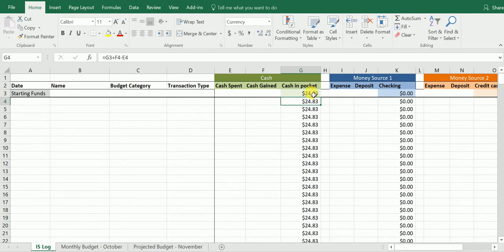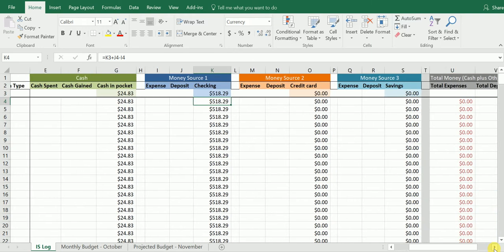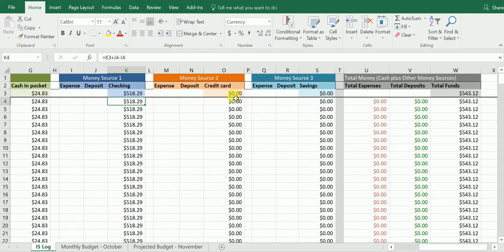Because the formulas are built in, you'll see that the whole column calculates in this way. So let's say I have $24.83 available in cash. I have more of my money in use in a checking account. Again, you'll see that the columns auto-populate. I can scroll to find more of my columns here.